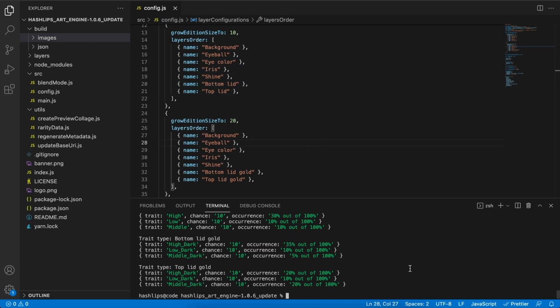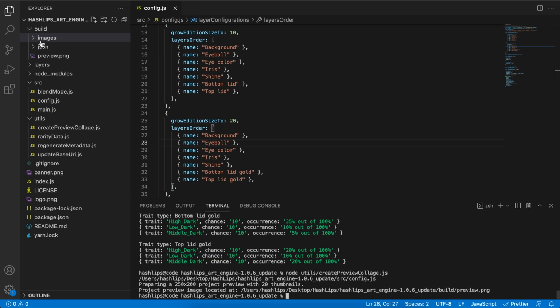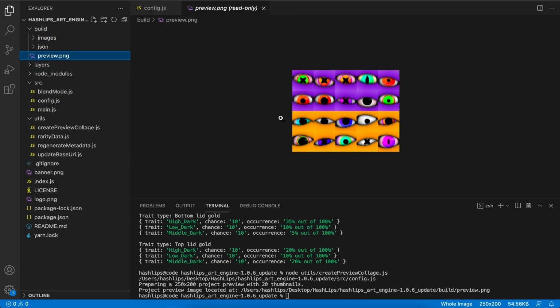Another util is to create basically a preview collage. You can simply run the same command here at the bottom, utils / but this time run create preview collage, and if you hit enter, you'll see that in your builds directory a preview image is created for you of the existing images that was created. Keep in mind, these utils can only be called after you have created a collection.